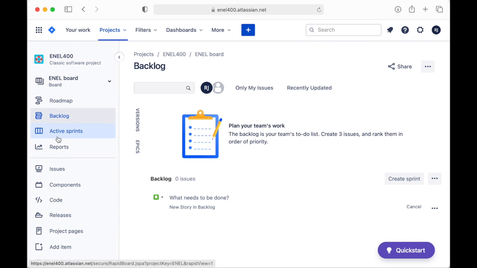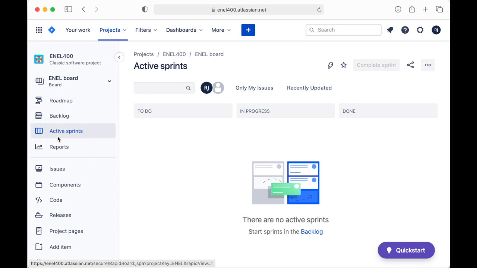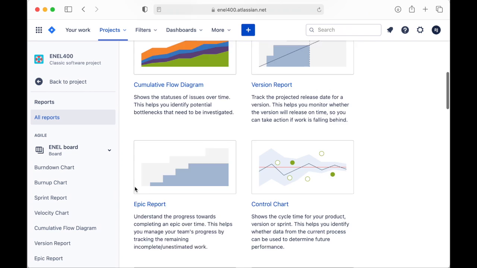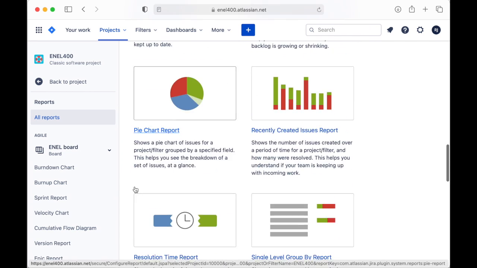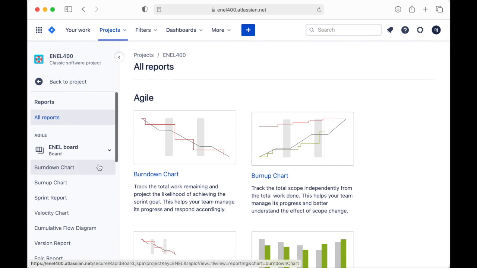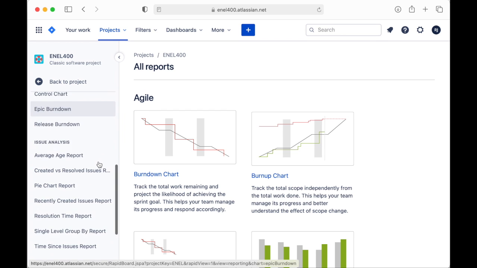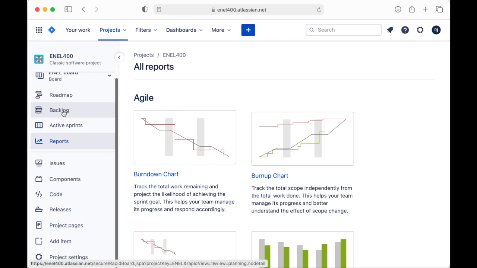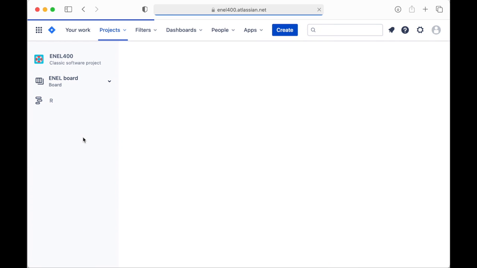Then I move on to the backlog, active sprints, reports. So there's the burn down chart, and that's particularly why I was interested in this, but we haven't actually used this yet, so we'll see how useful that is. And once again, you can see me scrolling through all the different reports that are offered, all the different options.